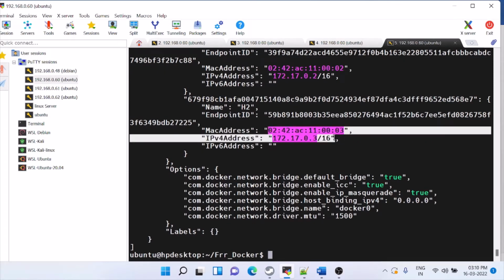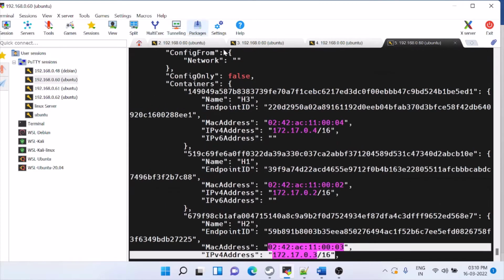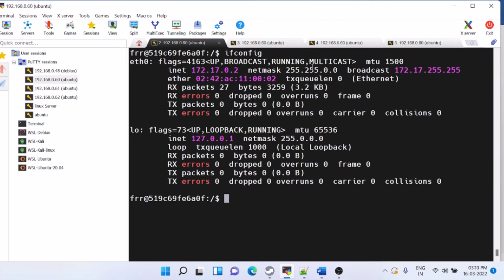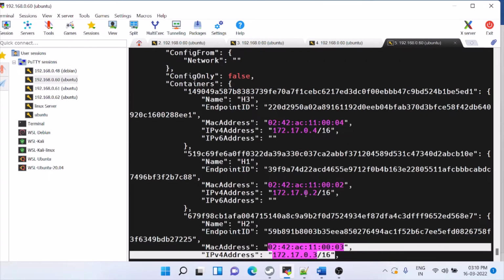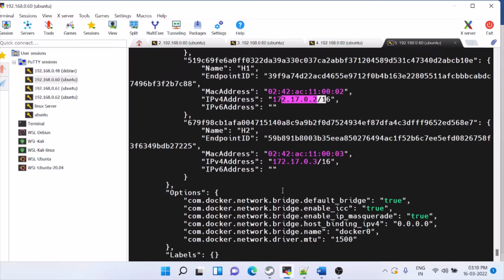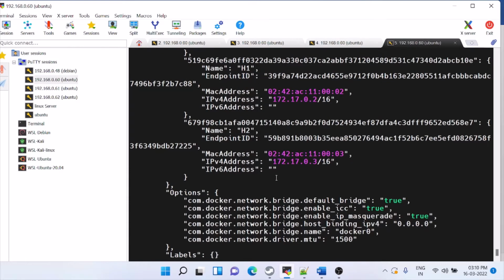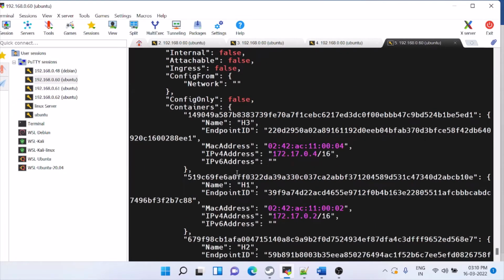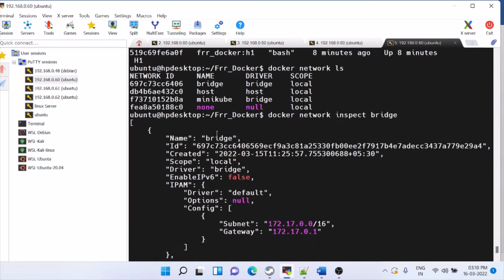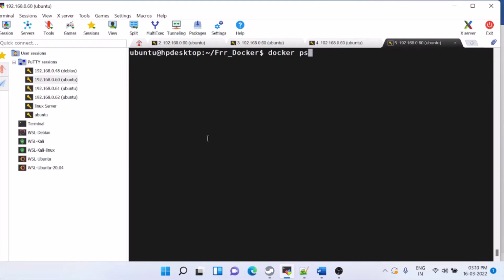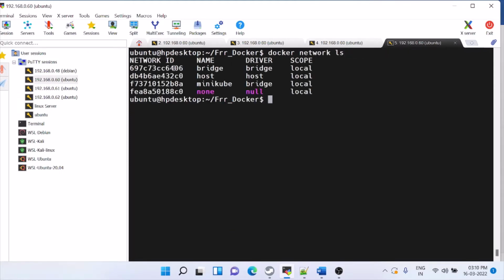Here you can see all the three IPs. If you see, the first node has one IP, second node has one IP. We can check here. 172.17.0.2 is here. 3 and 4. This should be 3 and this should be 4. So it is actually connected to this H1, H2 and H3 is connected to this bridge name. So you have to give this bridge name and do a disconnect.